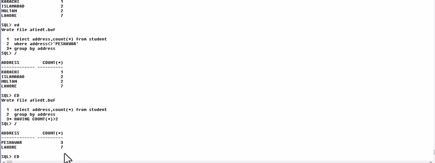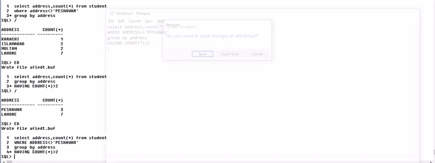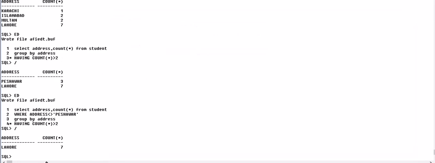Further we can include the where clause here. The where clause will be included above the group by and having clause. So where address is not equal to, for example, Peshawar. So only Lahore is displayed.